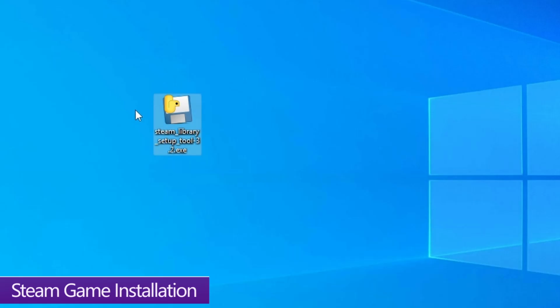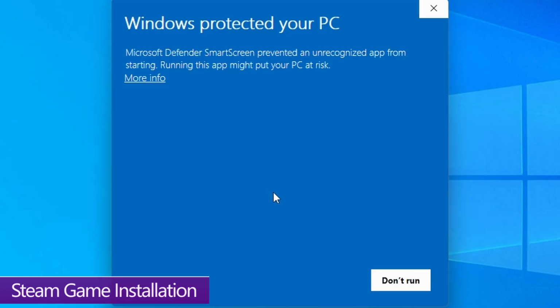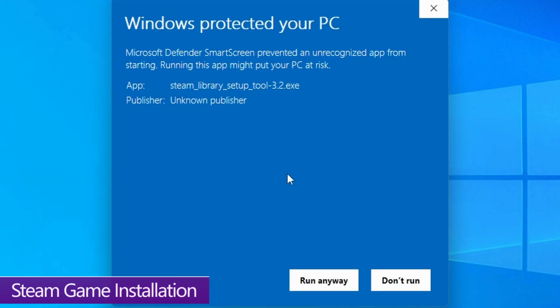Now, before you start this, you want to make sure that Steam is completely closed down and not running in the background. So double-check your system tray and/or your task manager to make sure that is the case. And once you've confirmed it, just double-click on the executable to run it. And if you get this, just go to More Info and hit Run Anyway.